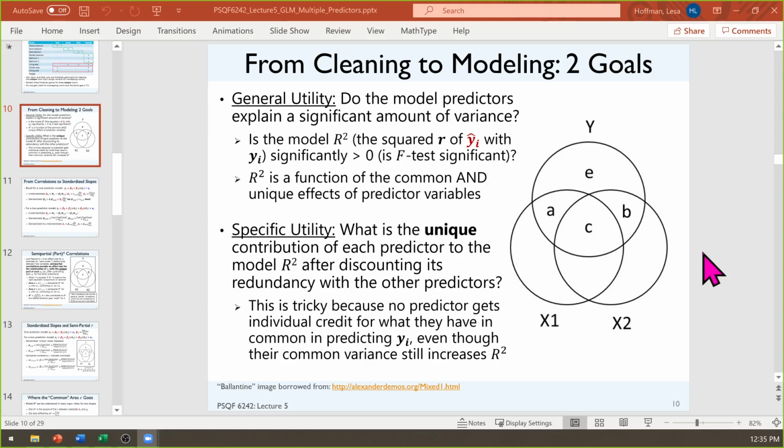So it is possible indeed to have a significant model that does not have any significant predictors in it. I know that sounds crazy, but it's possible. If you have a set of predictors that are very highly related to the outcome, but also very highly related to each other, then their contributions may not be significant when looked at just the unique part, but the common part can still predict the outcome.